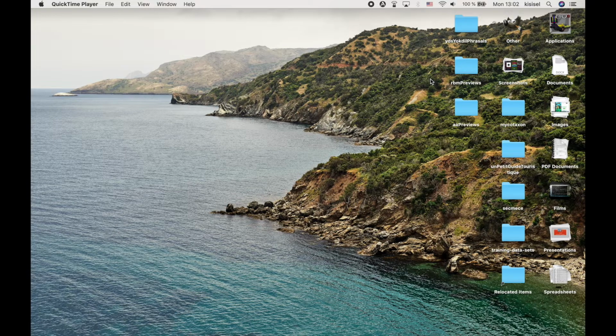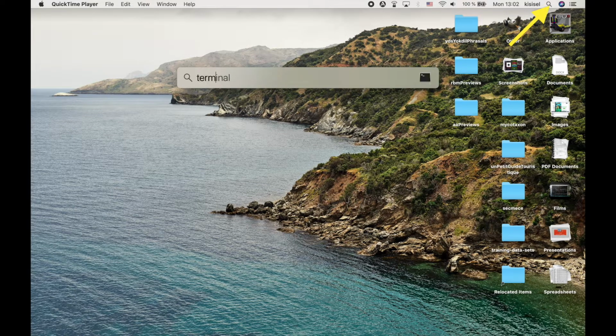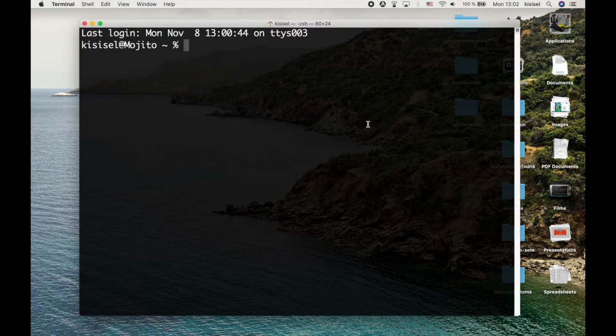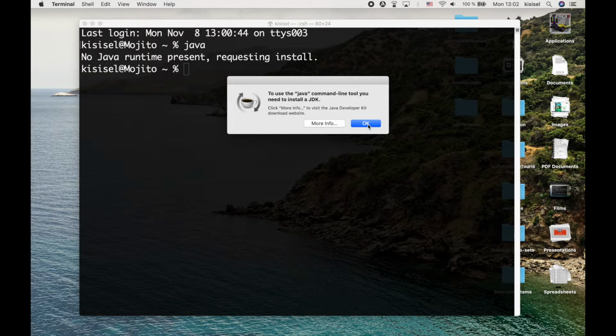Let's go to the top right-hand side of our screen, find the search icon and tap on that, and let's write terminal. If we have found it, let's double click on that and our terminal is here. Let's check if we have Java. Okay, it says no Java runtime present, request installing. Let's go to more info.